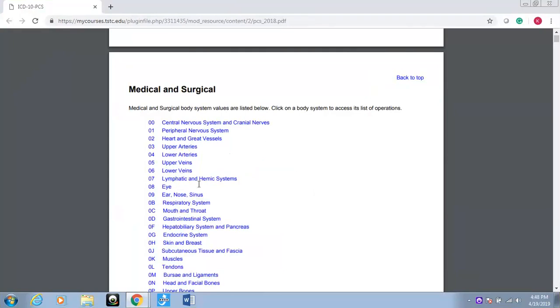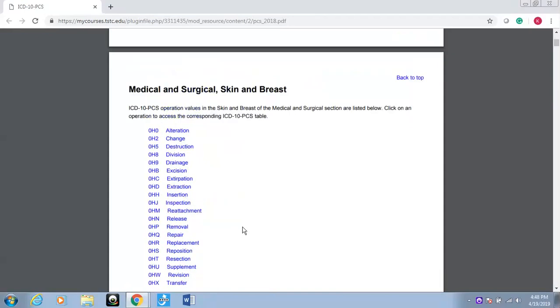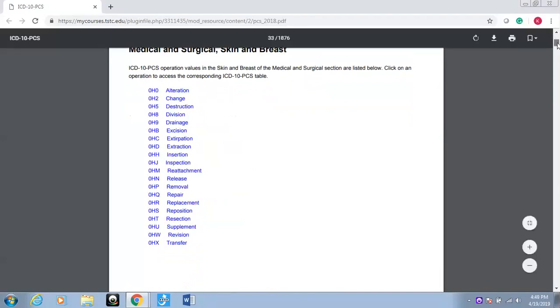Now we're going to look on the body parts, okay? Well, we know we're dealing with the breast, okay? So this is where our body system is, and so it's a 0H. So we will click on that one. Okay, now we're dealing with the operation. Remember, a mastectomy is a removal of the breast, okay? If you remember, I'm going to go up.